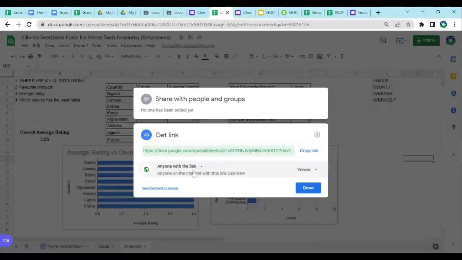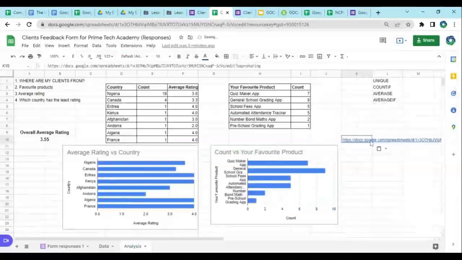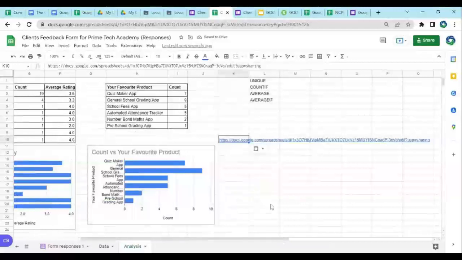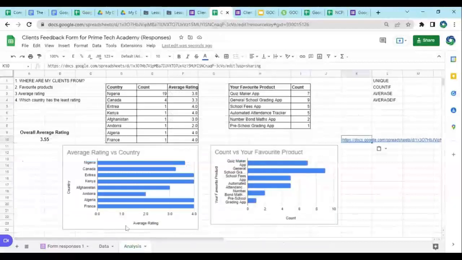Now I have changed to anyone with the link can view. Then I'll copy the link. If you click here, you copy the link, then you click on done. So let me drop the link here. This is the link. If I click on this link, it will open this spreadsheet. So I'm going to share your own assignment with you. And this is the way you will paste your own link inside the form I'm going to share with you to do your own assignment.